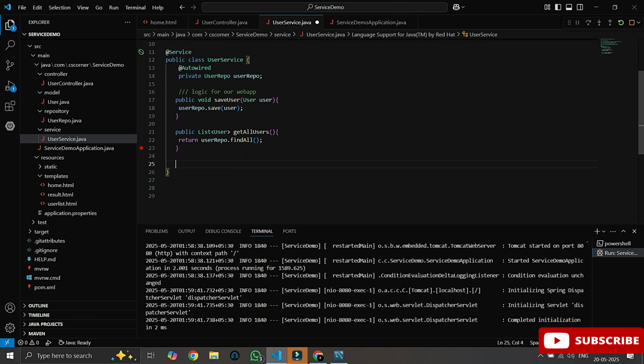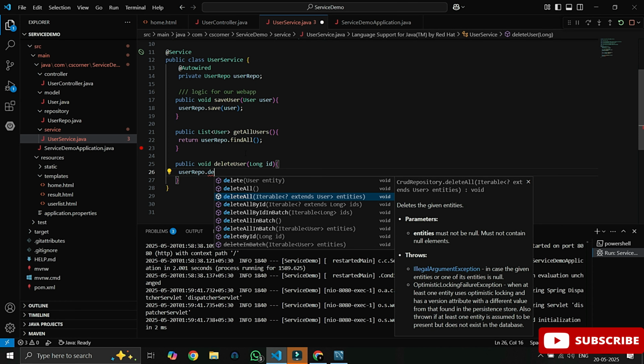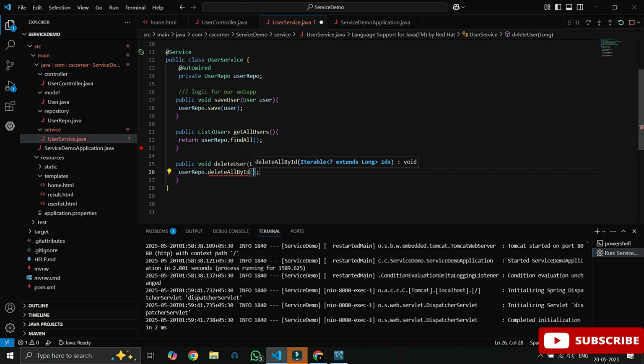First of all we will just create our methods. The first method would be for deleting users, so public, it will not return anything because we are deleting the user. Delete user, and here it would take a parameter, a long id of the user, and it will delete by using the built-in method of Spring Data JPA. So userRepo.deleteById, and we will pass it id, not deleteAll, deleteById.